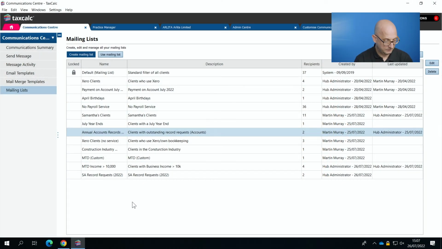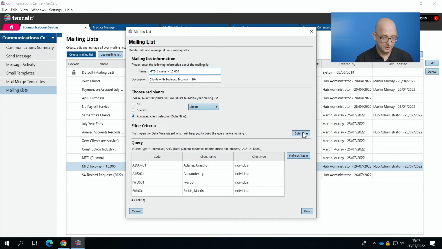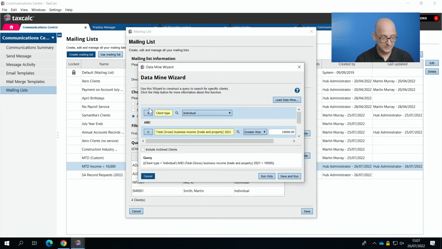So again, we'll jump into Communication Centre, and we've come down into mailing lists, and we have a mailing list here for our MTD clients that have a business income over £10,000. So again, we're just going to edit to give you a view of how that data mine's set up. Just for belt and braces, I've added in a condition to limit that to individuals, just to make sure that it is giving me the right results.